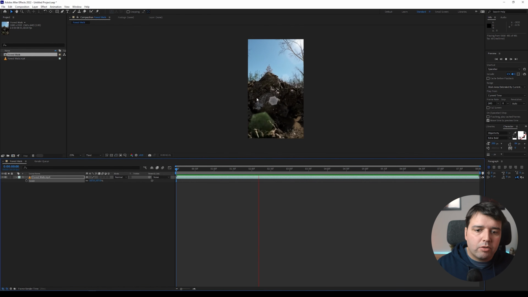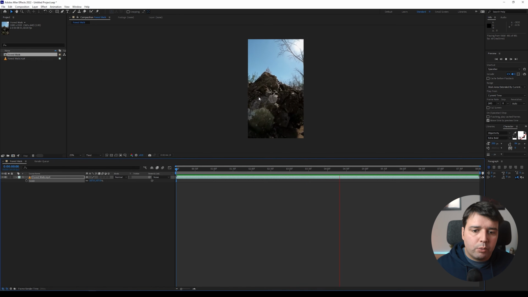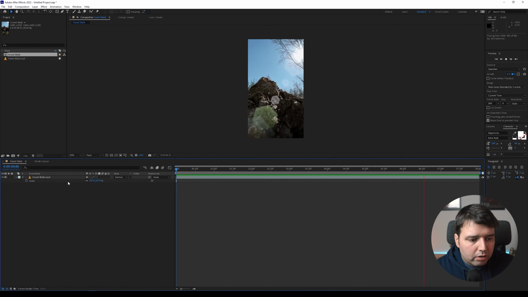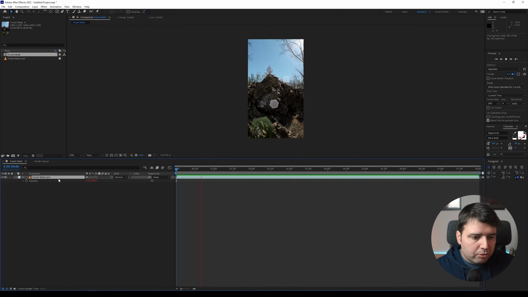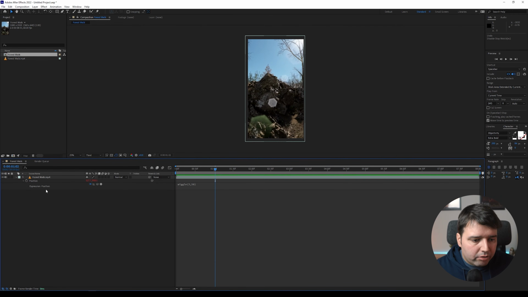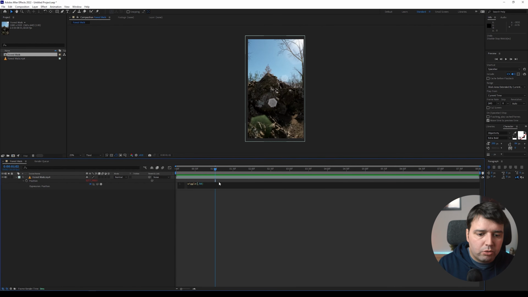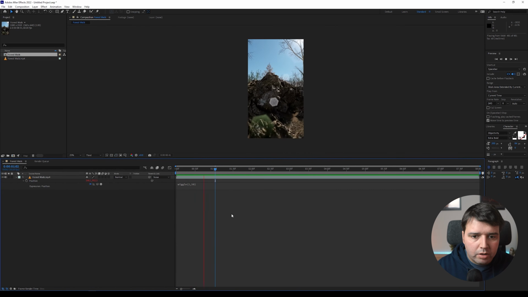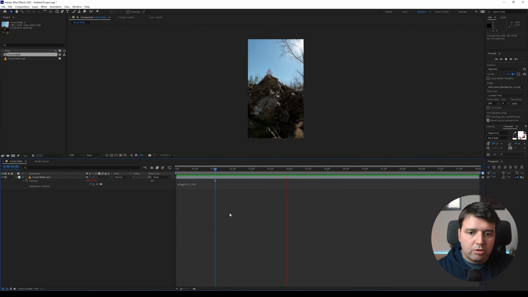Okay, and right now the camera shake effect is too high, so you can go back to the position, and now you can see here again this expression if we click on this arrow, and we can reduce it. For example, if we reduce here to 1, you can see the effect becomes much more subtle.